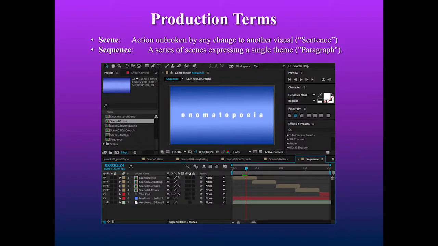A scene is action unbroken by any change to another visual. So the background's not going to be different, you're not standing on a cliff and suddenly you're underneath the ocean, unless you jump off, I guess. But that would be part of a sequence, which is a series of scenes expressing a single theme. And you can think of this, remember when we did onomatopoeia, we had all these different comps, and those were our scenes. And then we put them together in our output comp, which was our sequence.